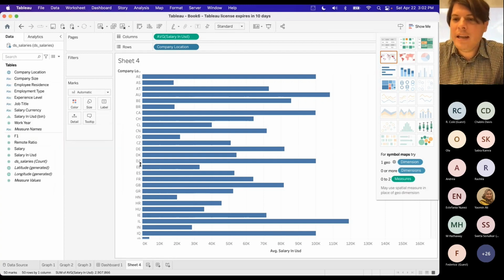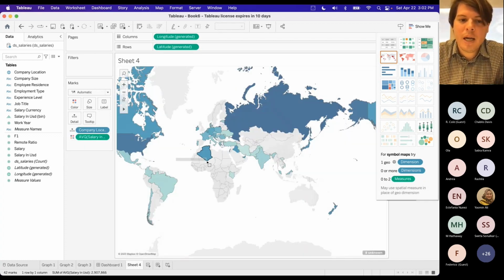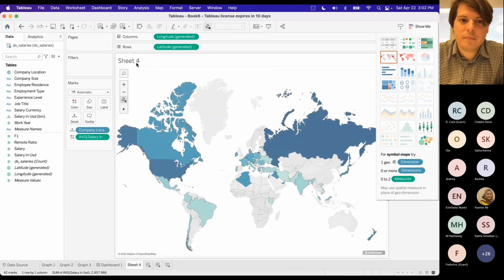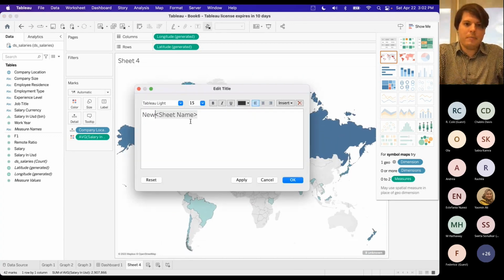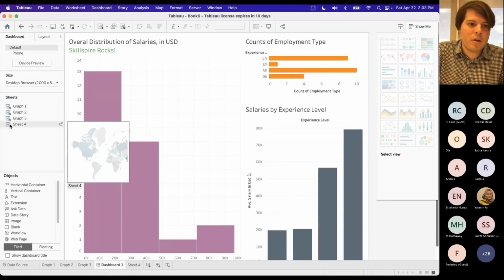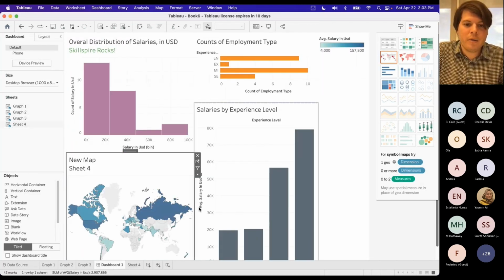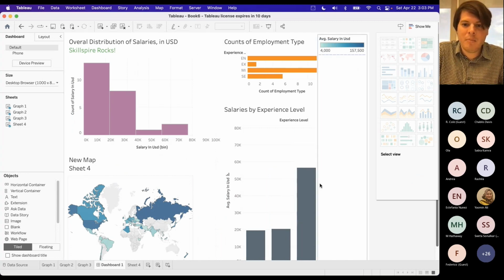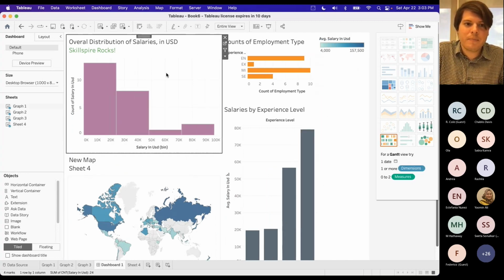Country. And the second I do that, it allows me to change into a map. So I change it into a map, and boom, I have my little map here. New map. I click OK. Sheet 4 stayed there, doesn't matter. Now I can come here to my dashboard, grab sheet 4, and drop it under, and now I have my map. Let's make it a bit bigger because I really like that map.